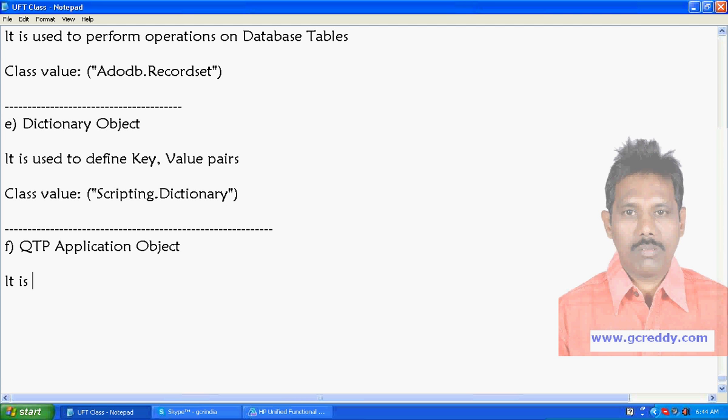See, it is used to automate UFT tool operations. And it is a local object model.